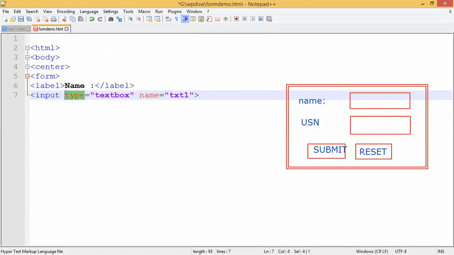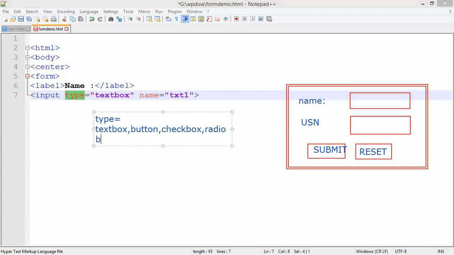So what are the different values that you can pass for type? You can pass type is equal to text box. Okay, you can pass type is equal to button. You can pass type is equal to checkbox. Then you can also pass type is equal to radio button. All right, you can also pass option, or selection list, right? So these are some of the types that you can pass for the type parameter. Clear?